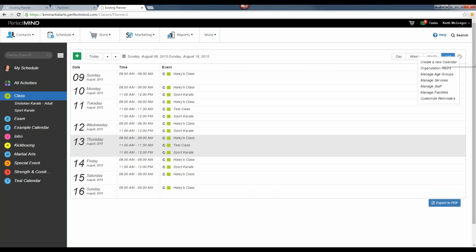This sprocket is where we get into a lot of the settings that are related to the calendar. So this is where we create a new calendar. This is where we set up the organizational hours. This is where we manage age groups. This is where we manage services. If we want to manage staff, we can do that here. We can also manage facilities, and we can set up customized reminders. And we're going to go through these individually one by one.